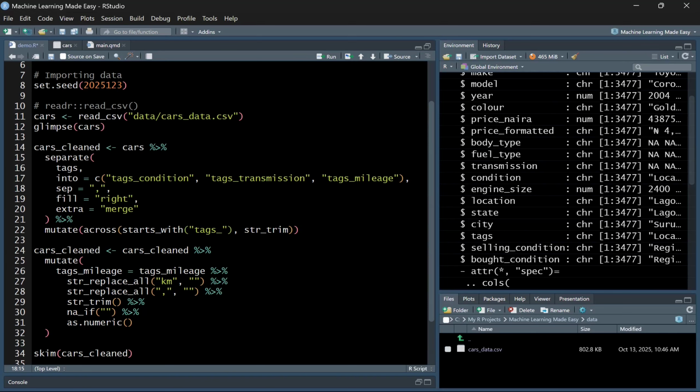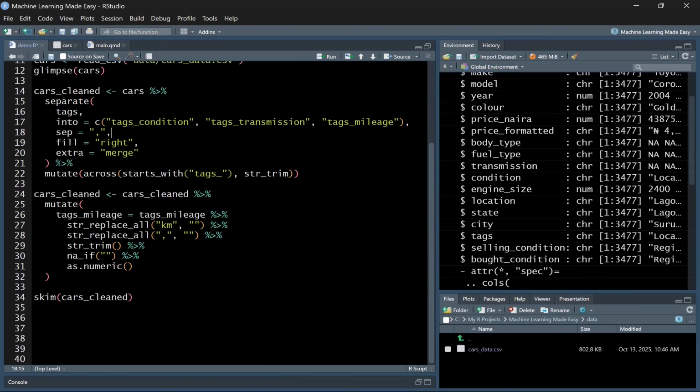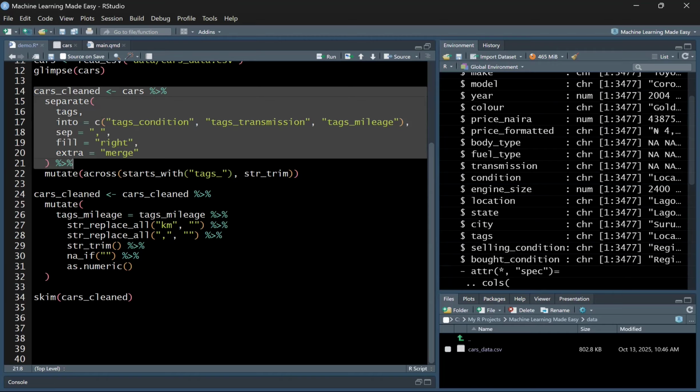The last one is extra, that's merge. If we have more than 3 values in any of the rows, then you merge it into the last one. Then after separating, for each of these new columns that we're creating, we want to take out any space that would be before or after the values. That is what we're doing with the last mutate here. So let me select this and run.